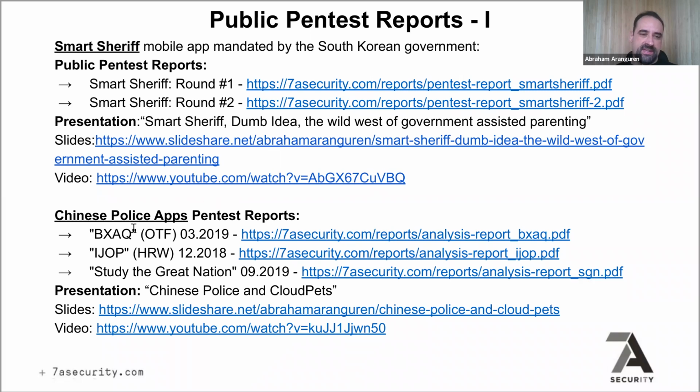And then there's the Chinese police app and Cloud Pets that you can also watch on YouTube. BACQ is an application that the Chinese install on your phone when you cross the border, especially to a region of China called Xinjiang. They grab your contacts, your SMS messages, what applications you have installed and stuff like that, and they upload it to a police server for a police officer to review manually.